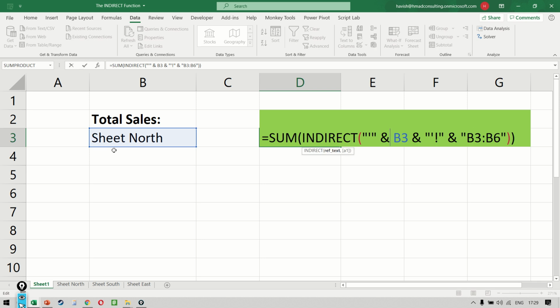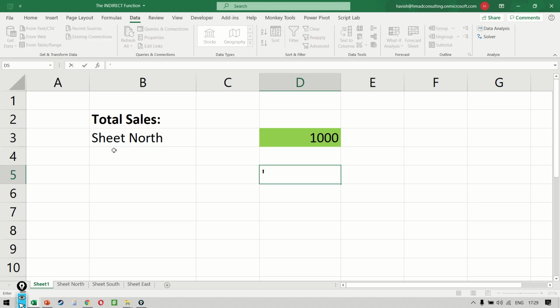Right? So I hope this is clear. We are taking a single apostrophe. We are adding the sheet name, which is sheet north, and then we are closing that with another single apostrophe and an exclamation mark. That means we are creating something like this. We are creating, just watch, equal to apostrophe sheet north apostrophe exclamation mark. And if I say, let's say B3, it will return the value from B3. So these are the elements that we want to create: apostrophe, sheet name, apostrophe and exclamation mark, and the cell reference.